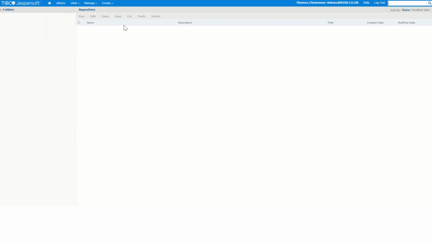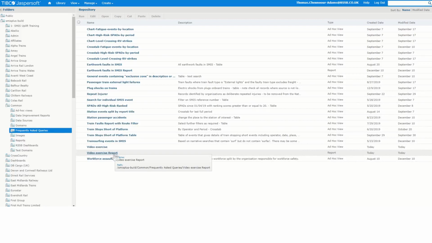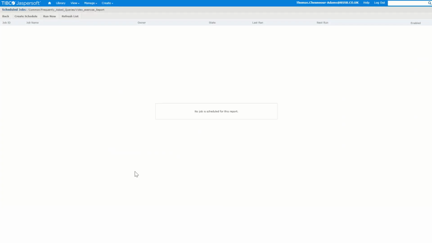Now, I'm going to navigate back to the repository by going View, Repository. It's taken me back to the folder I was previously in, and as you can see here, I've now got a file within the folder called video exercise report. You can see here under type that that's been made into a report. From here, if we right click, we can now schedule that report to run automatically. Schedule will take you to this screen, which will show you all of the schedules that exist for that report. As you can see, because this is a new one I've just created, there are no jobs scheduled for this report. So we have to create one, and we can find that up here to the top left.